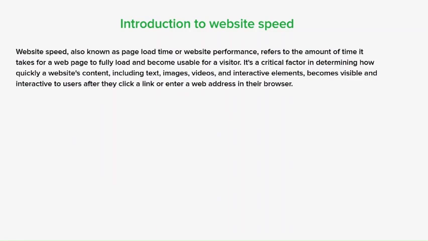It refers to the amount of time it takes for a web page to fully load and become usable for a visitor. It's a critical factor in determining how quickly a website's content, including text, images, videos, and interactive elements, become visible and interactive to users after they click a link or enter a web address in their browser. Website speed is typically measured in seconds or milliseconds and can have a significant impact on user experience, search engine rankings, and overall business success.